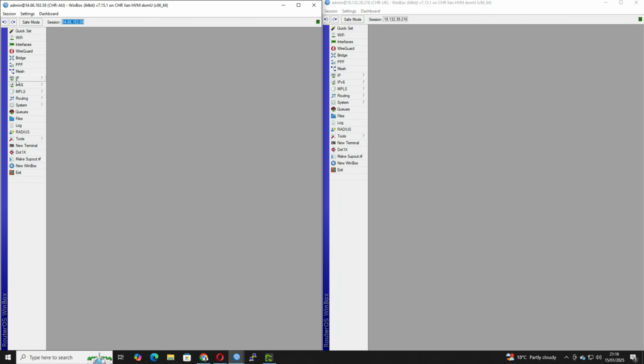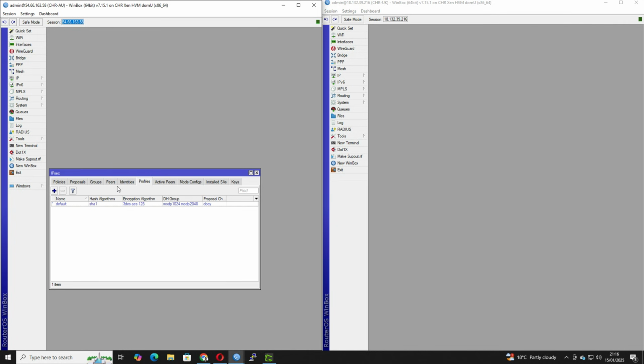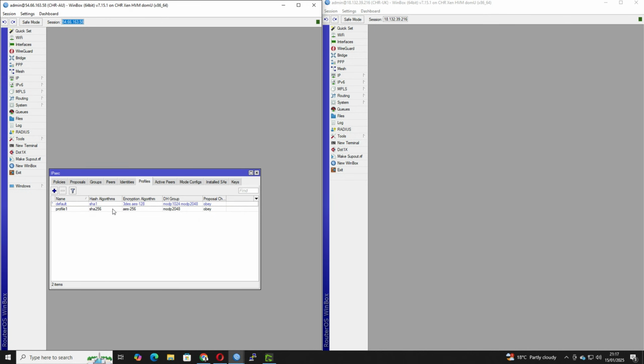So let's go IPsec. Right, we will create our profiles. Okay, we'll just call it profile 1, that's fine. Check that. So we just want 256. We want SHA-256, AES-256 for our hash and encryption. Diffie-Hellman group, we use 14, which is 2048. And then the rest is default. As I mentioned in the other one, I prefer to literally select the ones we want to use. There's no point having ones we don't need.